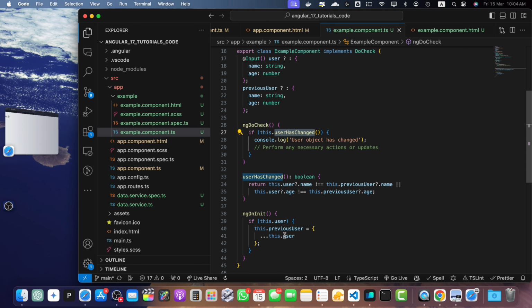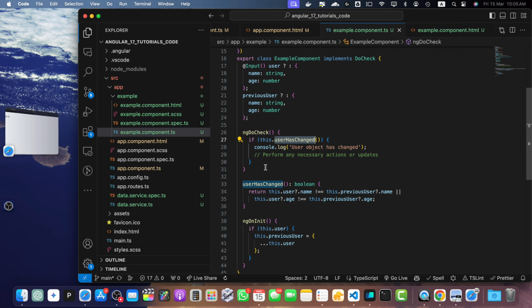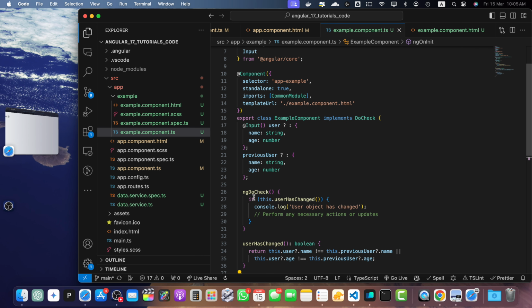In the userHasChanged method, we compare the current user object with the previous object. If any of the properties name or age have changed, we consider the object has changed and return true. If the user object has changed, we log a message to the console and can perform any necessary actions or updates. In the ngOnInit method, we created a copy of the initial user object and assign it to previousUser. This ensures that we have a reference to the original state of the object.